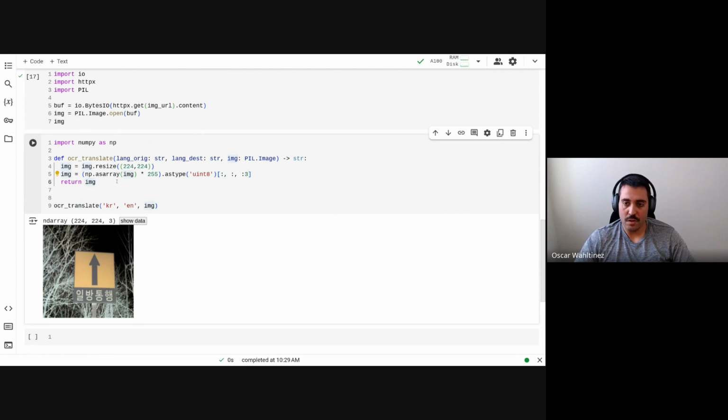So we have the image. Now what we need to do is to call the vision model. The vision model follows a very similar pattern to the text model. You call the generate function.